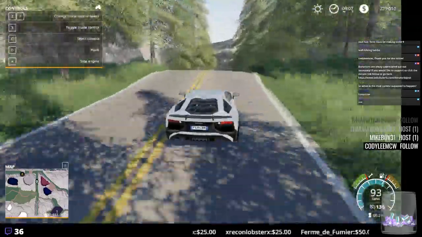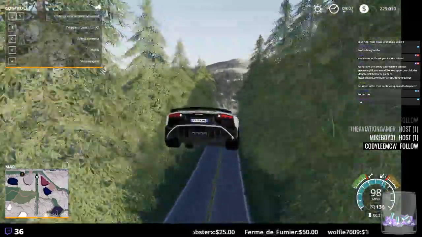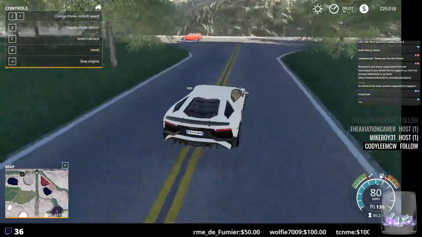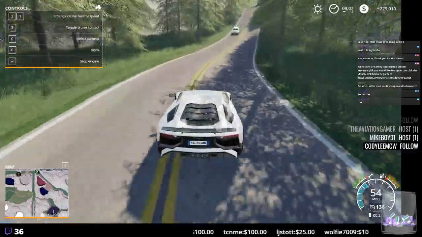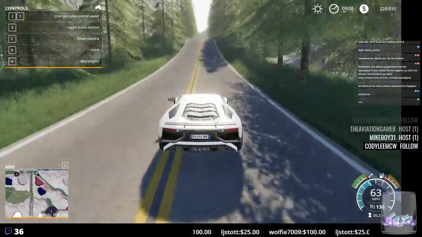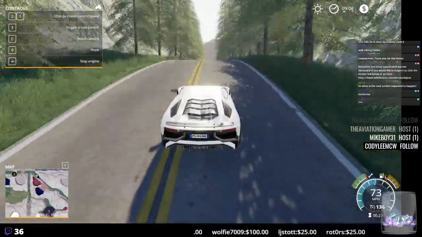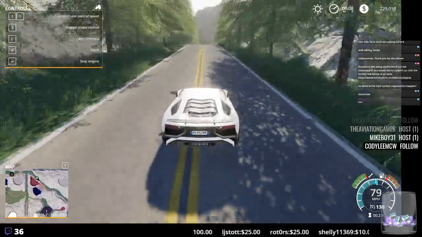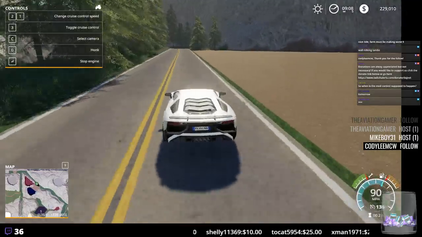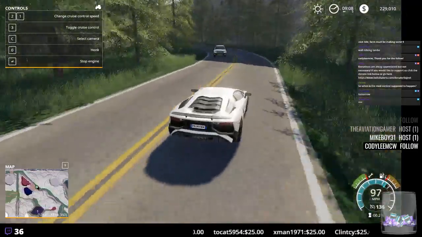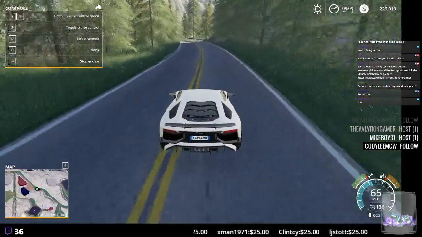Let's see what happens here. Woo-wee! Dukes. Don't go over the guardrail. It's dangerous down there. You're off the map if you do. Another coal mine.